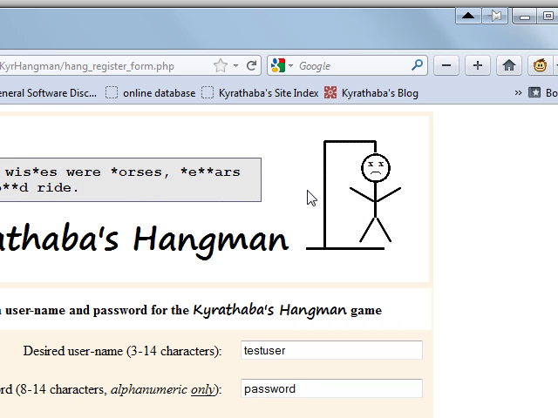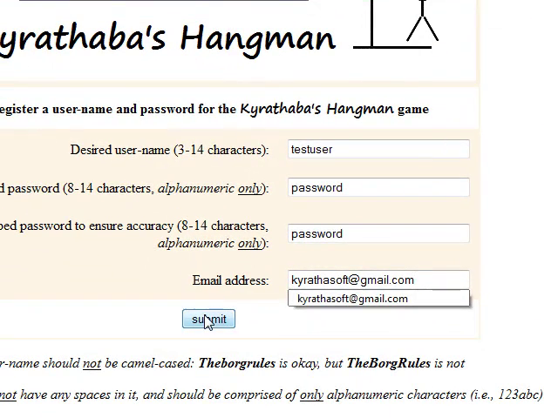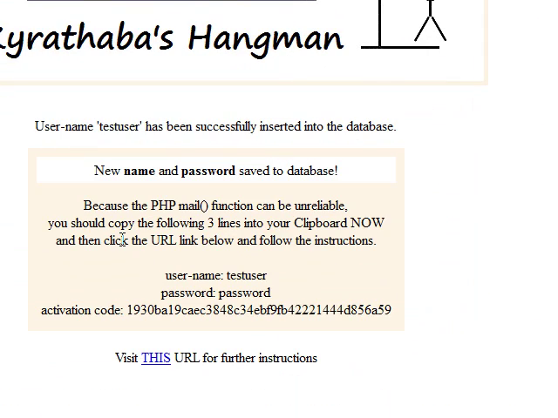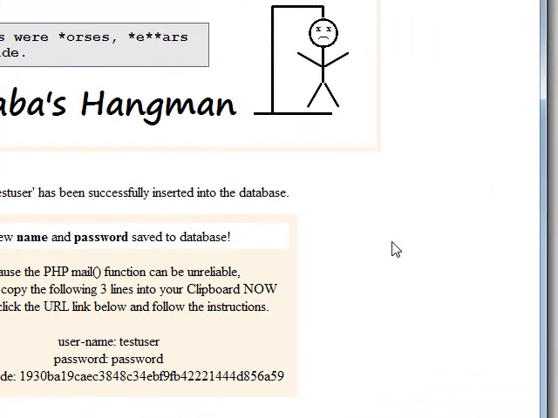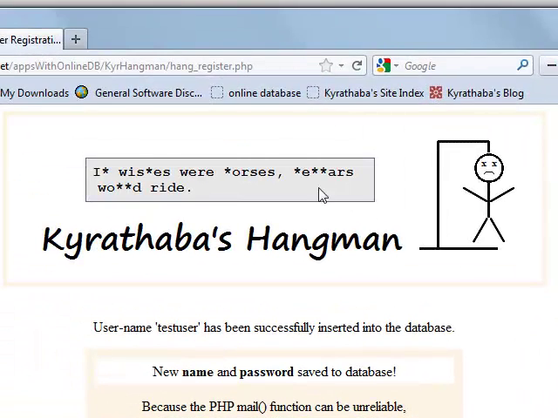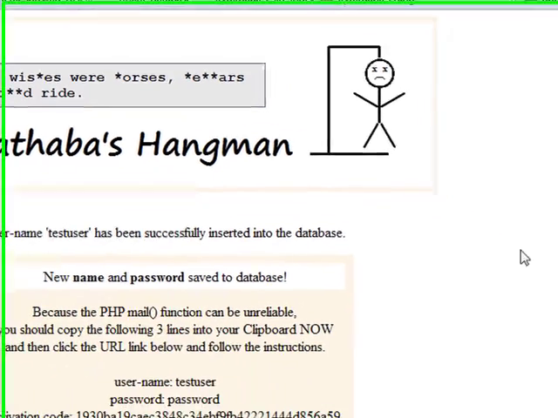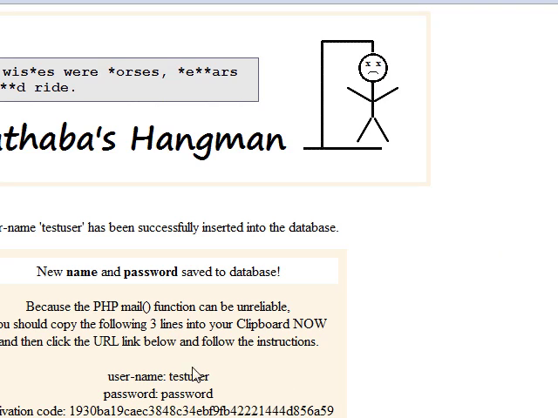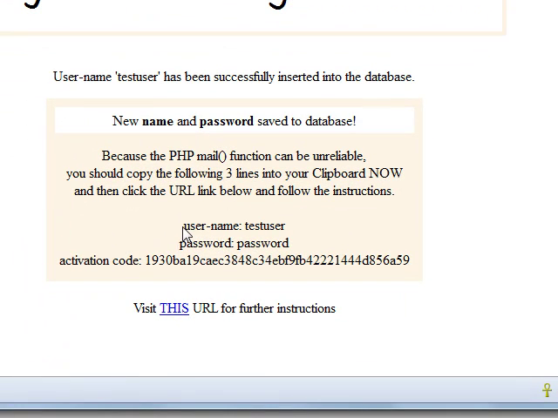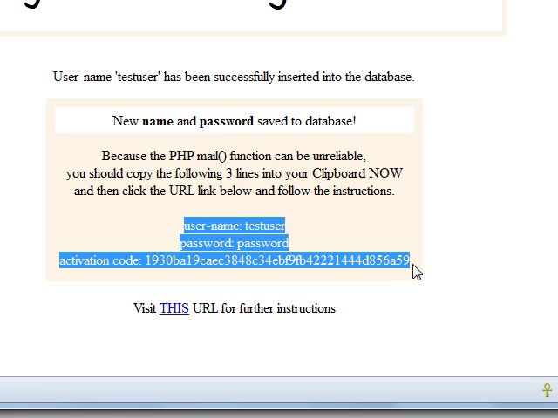So, my gmail.com email address. I'm going to submit that. And it says, okay, it's been successfully inserted into the database. Basically, there is an online database associated with the program that is managed with some PHP code. And it says that we need to highlight and copy these 3 lines of text.